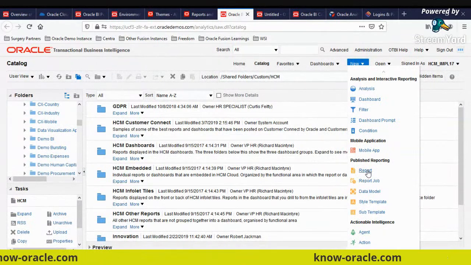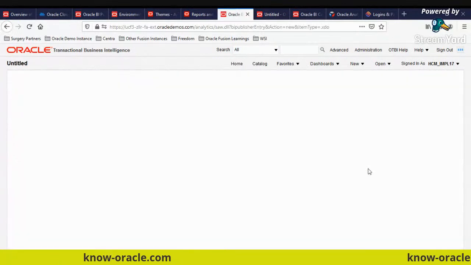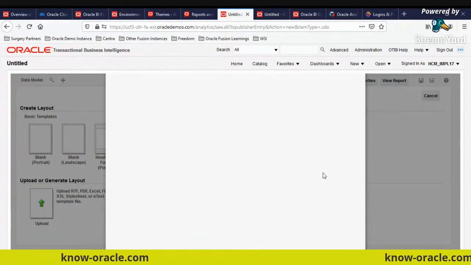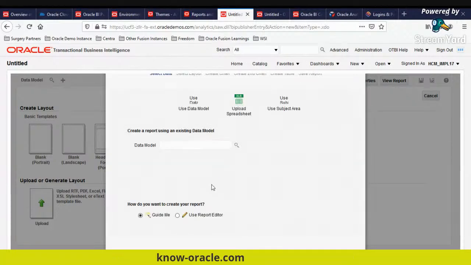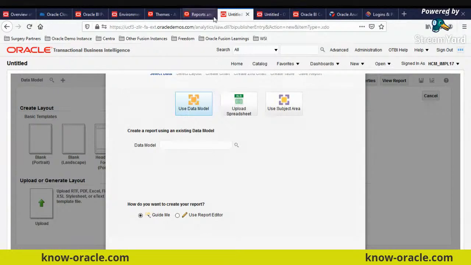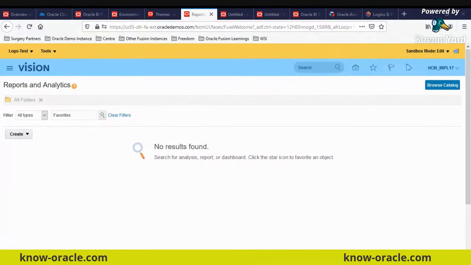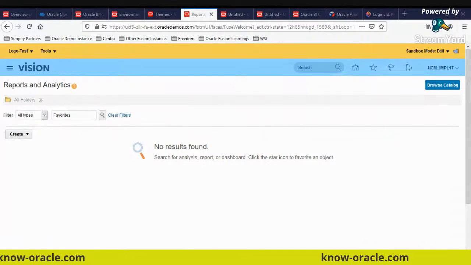So I click on this report, and then it asks me what kind of report I want to create. Can anybody tell me what are the different types of reports we have? It would be good if we are interactive and you are providing inputs. It would be good for you as well. You would remember these things.